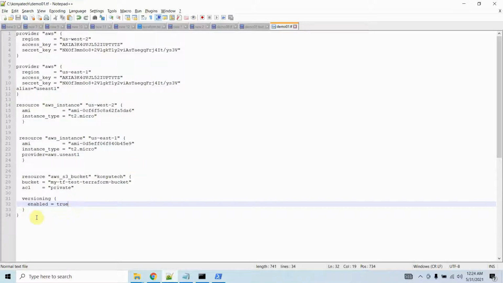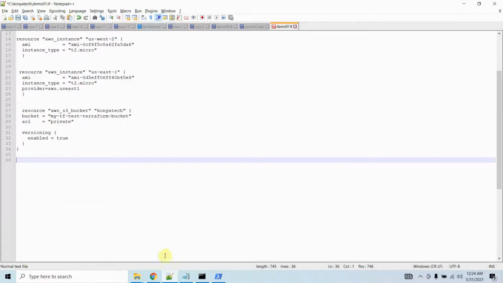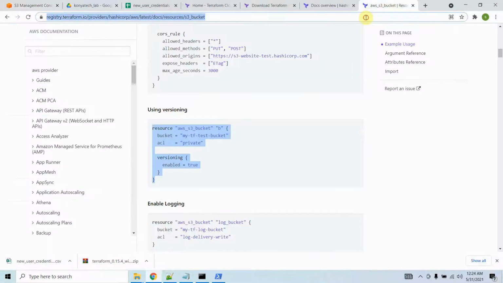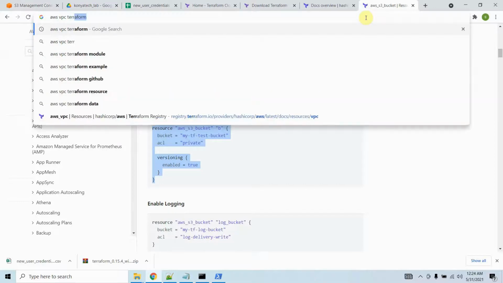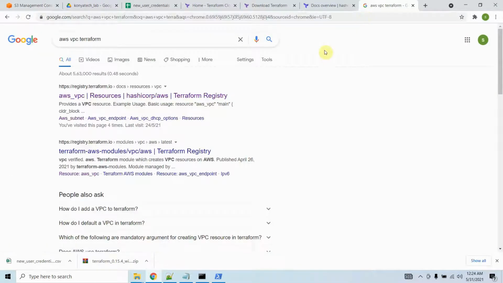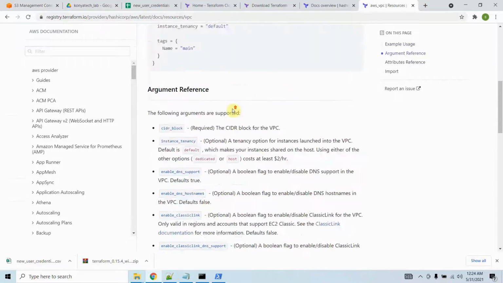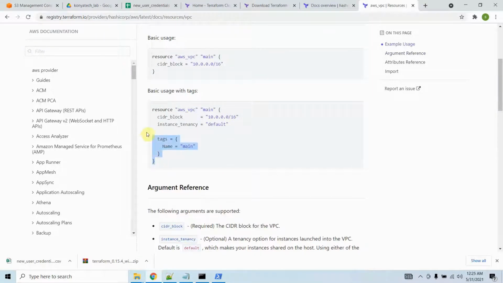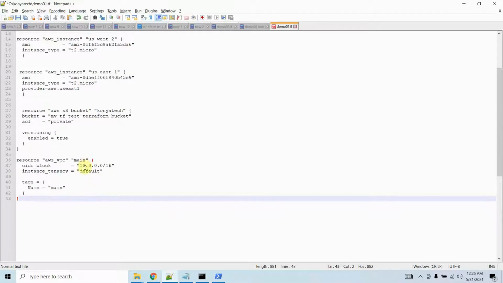So now let me add a few more resources, like I would like to add the VPC. So let's search for the code for AWS VPC Terraform. So here select this option and search for suitable code. Okay, the suitable code is this one, and select this one and paste here.